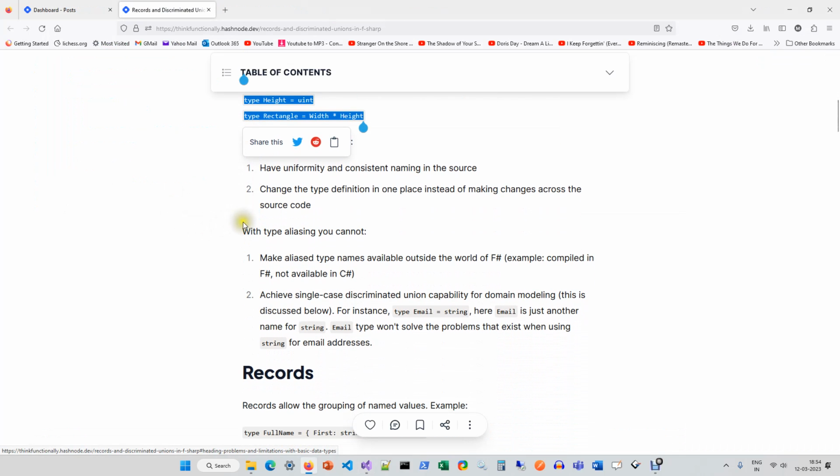I've also said that there are two issues. One, I already pointed out that there are issues which you cannot solve by creating alternate names for types. There are issues that you have to solve in a completely different way. The other is that alias names are not available outside F Sharp. It's only available within your F Sharp project, and so on and so forth.